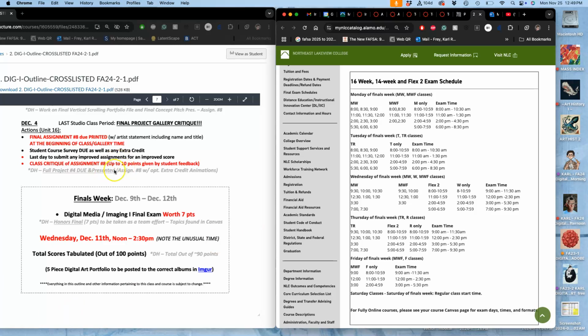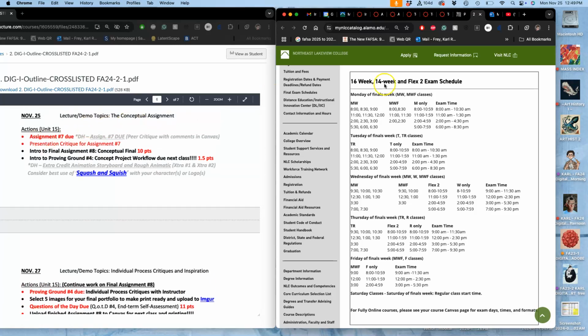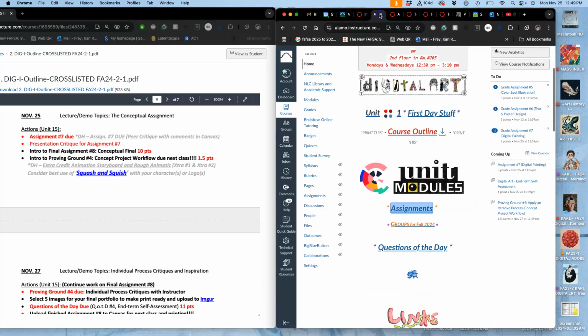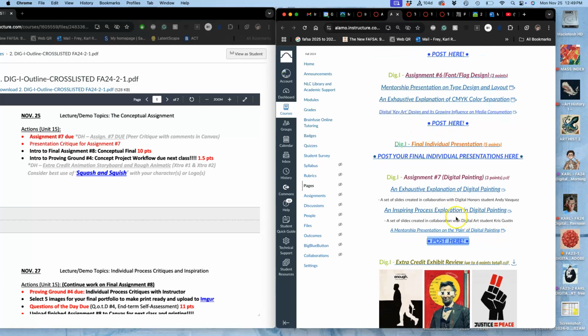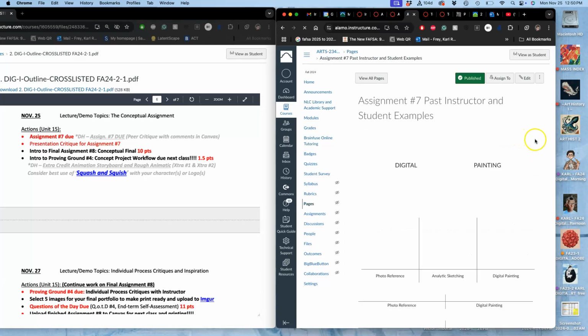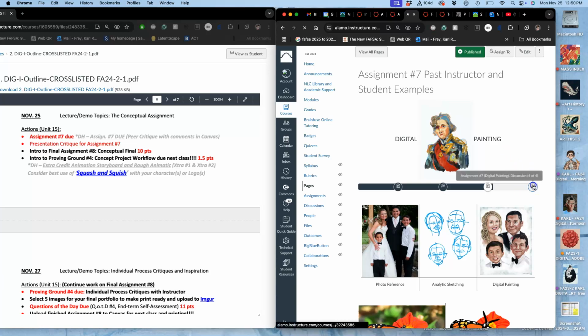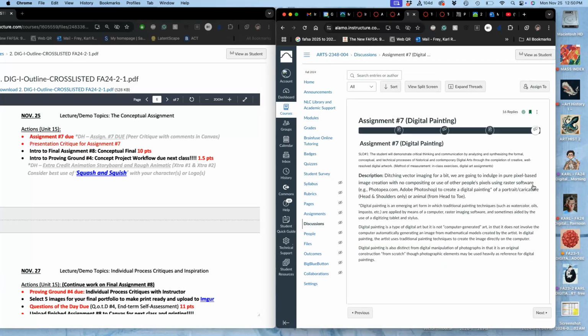Okay, so lots to do in these 2 weeks. So for today, we are finishing up assignment 7. So I go to the home page, I go to assignments, and I scroll down to assignment 7, digital painting, where I post. Just a quick reminder, as part of that unit, question of the day 4 was there. So you want to get that finished if you haven't. Talking about the authenticity of digital painting or digital art in this age of AI.